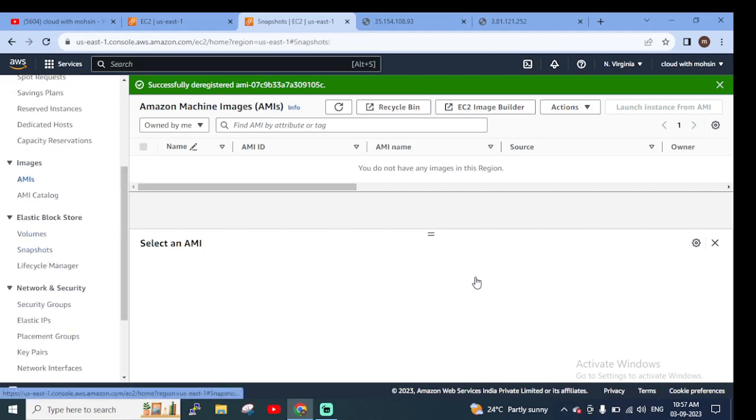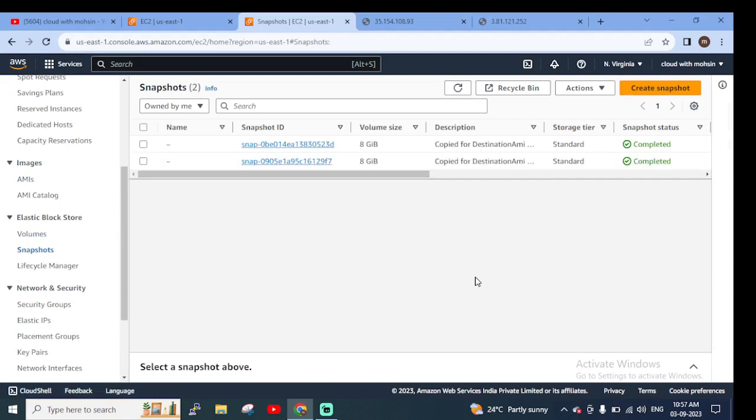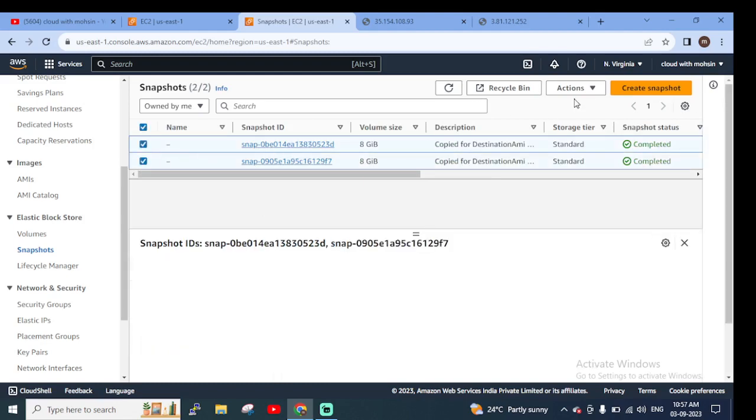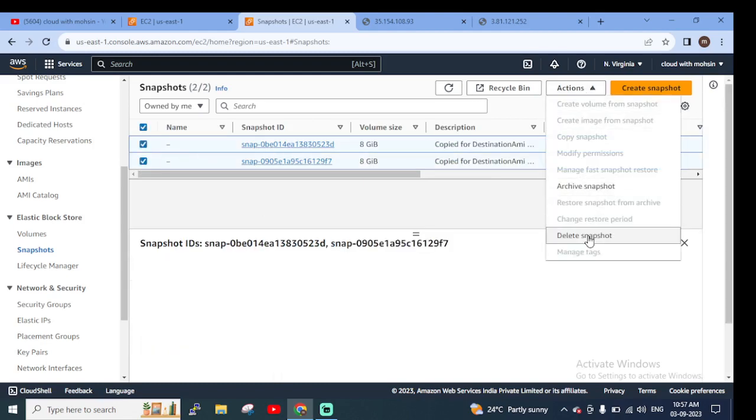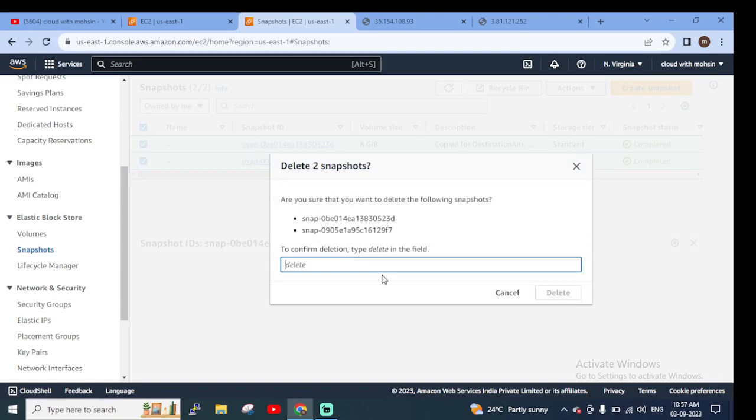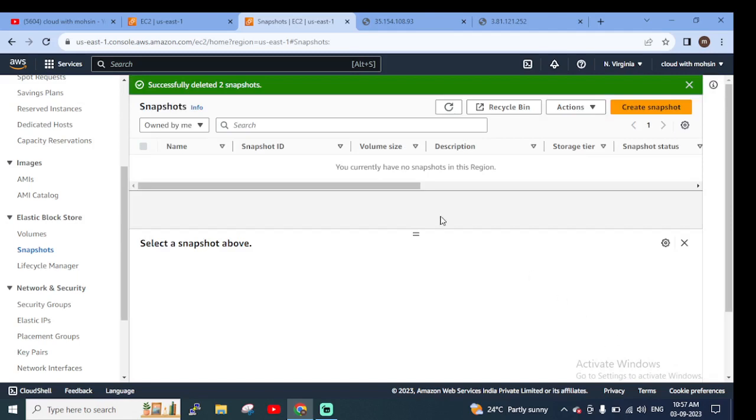I can go to snapshots. You can see there are two snapshots here. So we can select the snapshot, click on actions and delete snapshot. Here it will ask, you can type delete, and you can see the snapshots are successfully deleted.